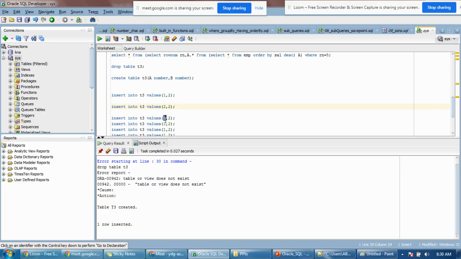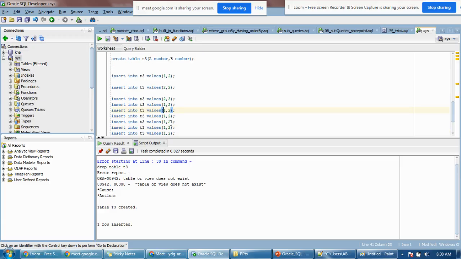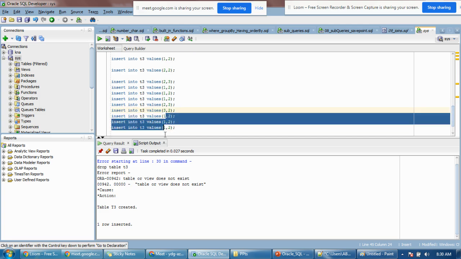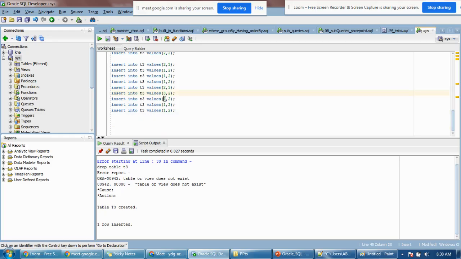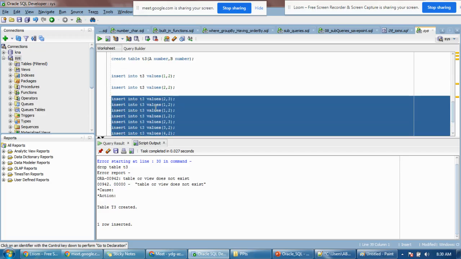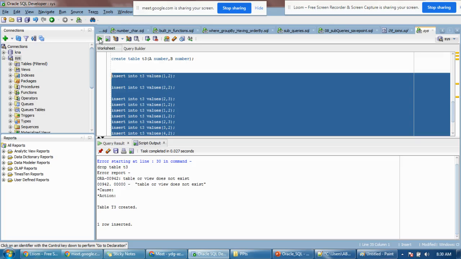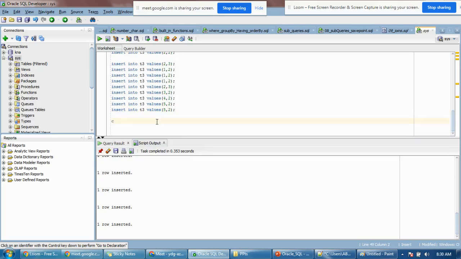2 comma 2, 2 comma 3, 1 comma 2, 1 comma 2, 2 comma 3, 3 comma 2. Okay, let's add 4 comma 2, 5 comma 2, 5 comma 2. Okay, let's insert the duplicate records. I have inserted and saved it in your memory. Okay, permanent storage.